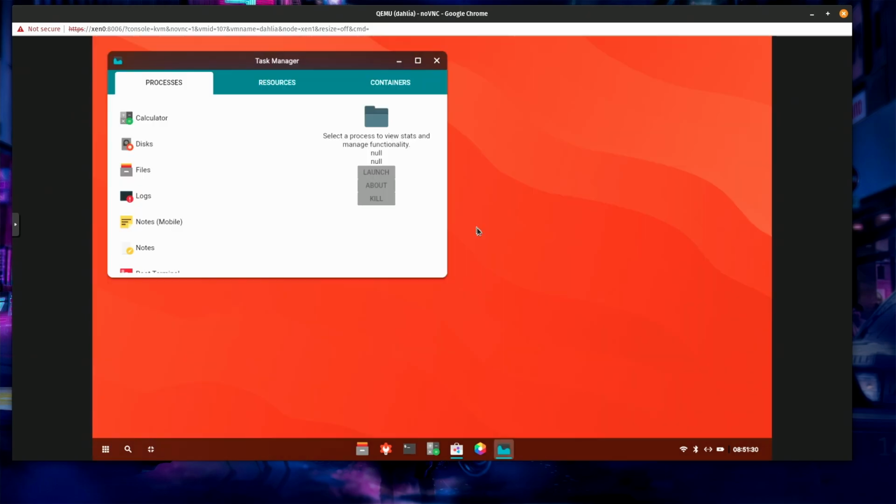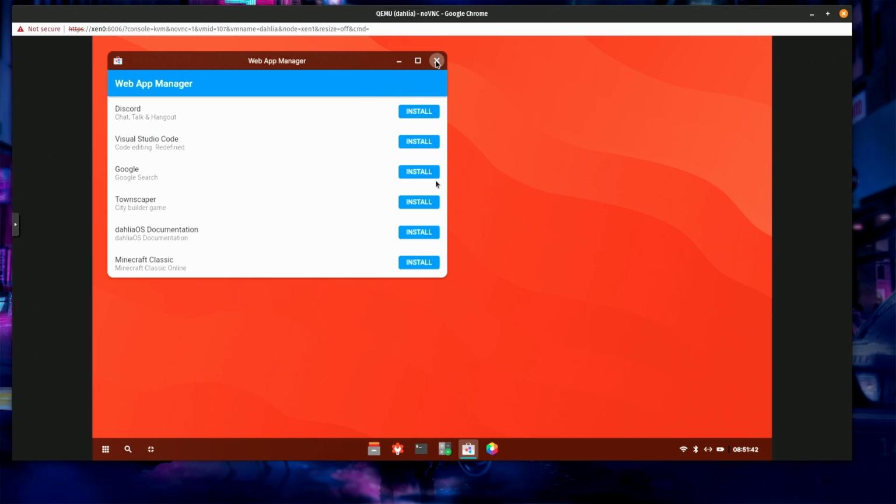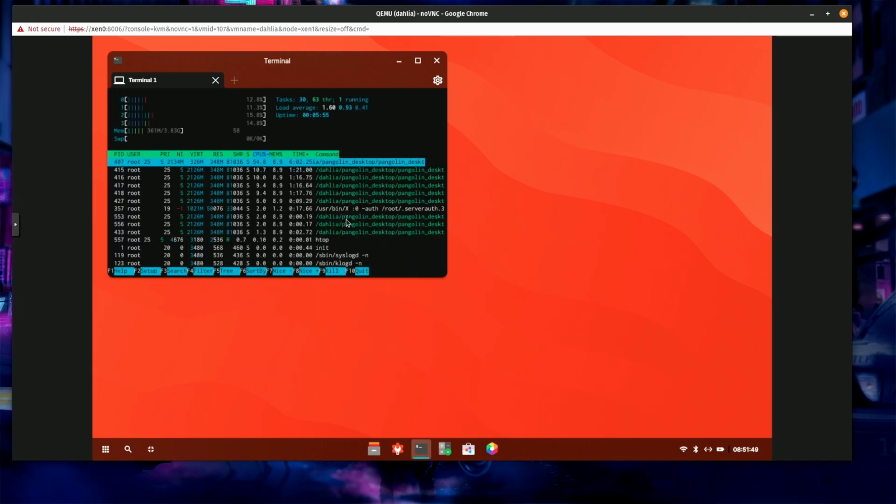Then there's a Task Manager, which again doesn't do anything. Resources blank, containers are blank because of course I haven't created any yet. Then on the command line you do have HTOP. It's showing 361 meg in use. So yeah, 30 tasks, 61 threads. I mean, in comparison to what Linux is doing, it's a heck of a lot lighter weight.